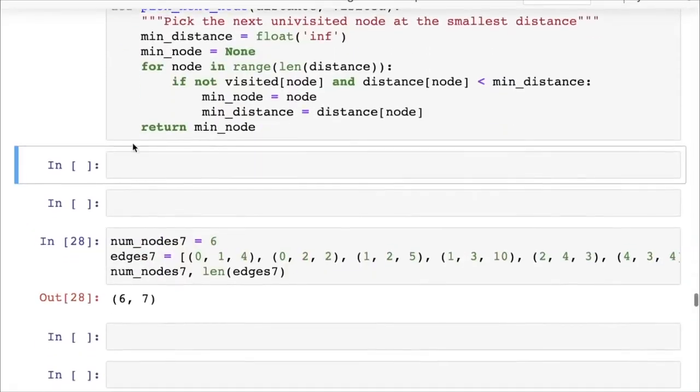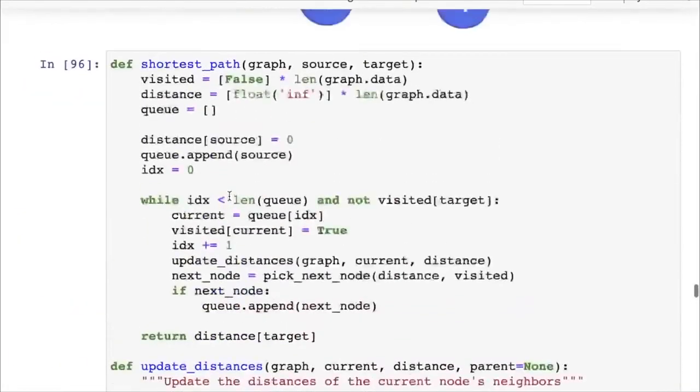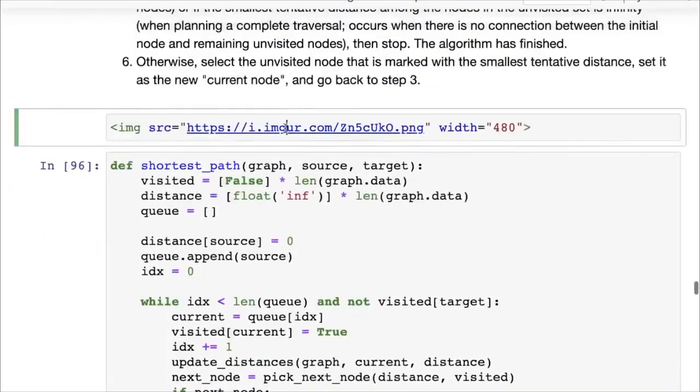All right, so let's run the shortest path algorithm then. Here we have a graph. This is the same graph that we see here.